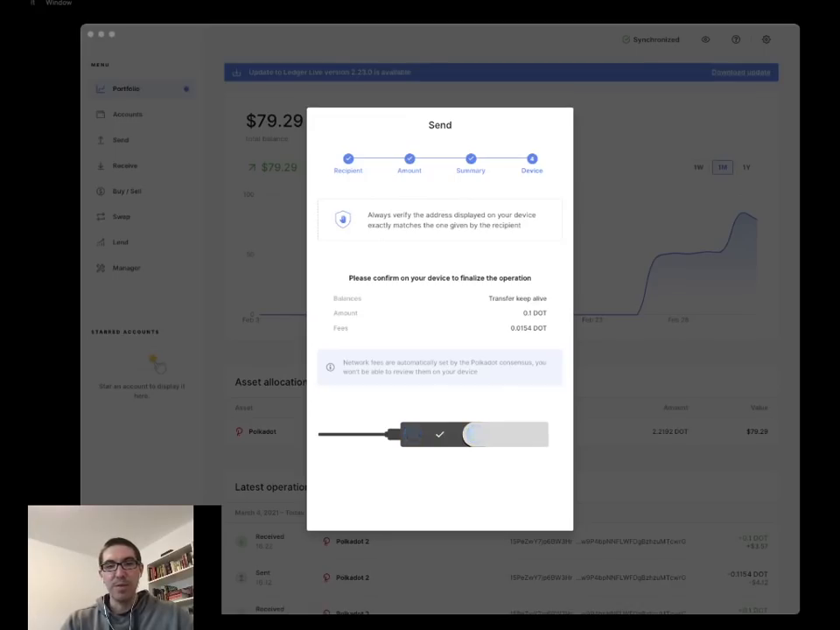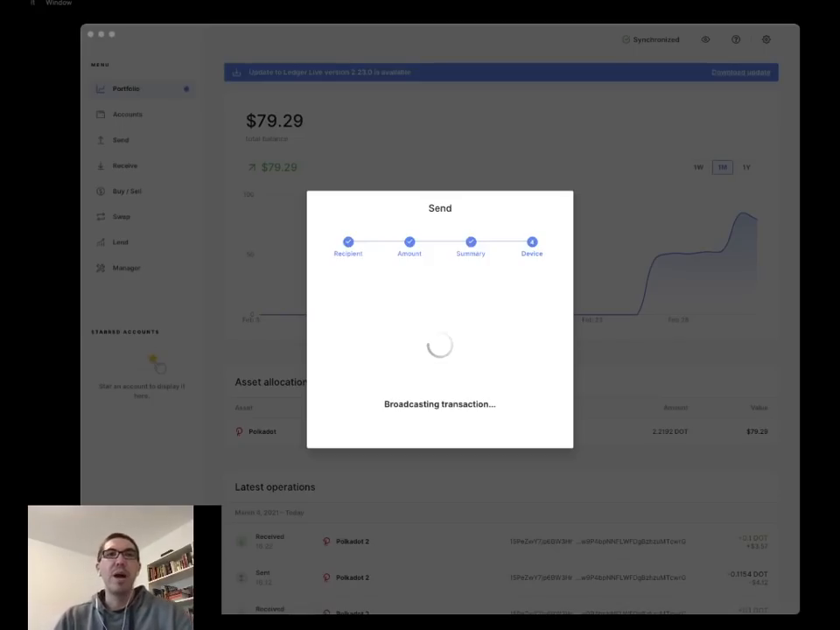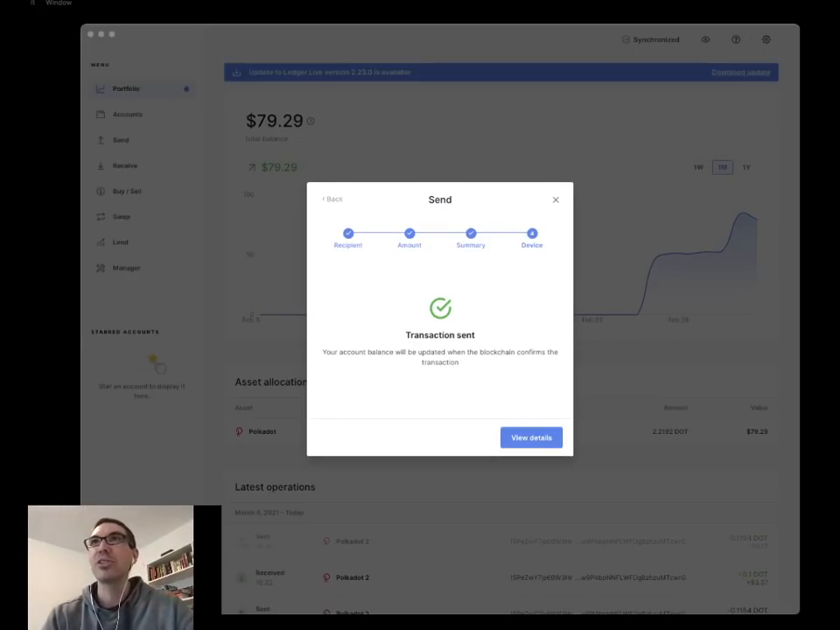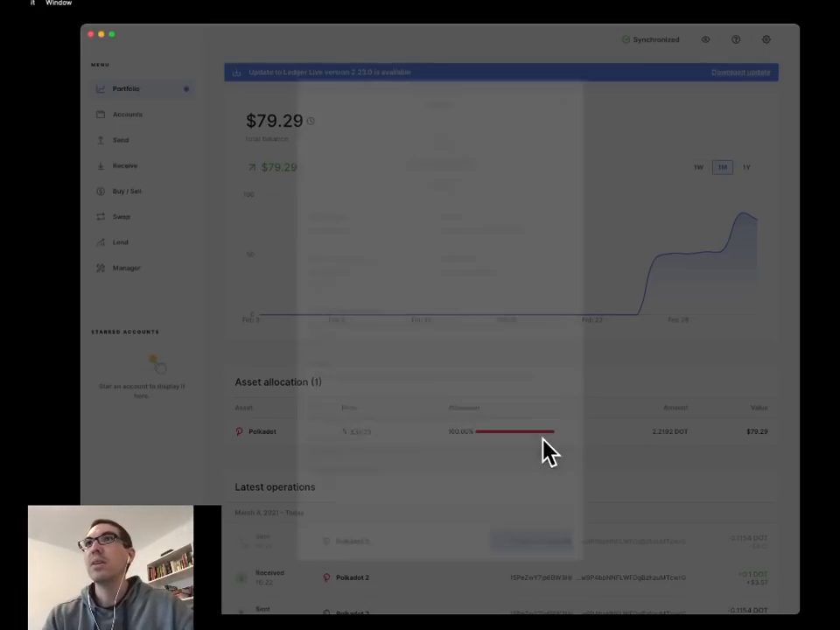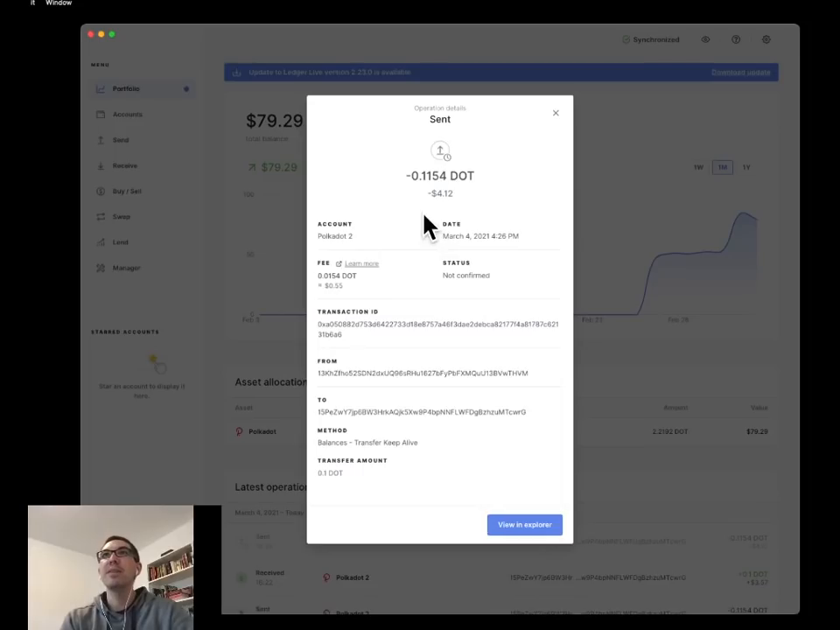I see the address is 15PEZ. Yep, that's what I'm sending to. I'm sending 0.1 DOT, and I'm going to approve. So we are now broadcasting the transaction, and the transaction was sent. So we can see some details of it here that I lost 0.1154 DOT, so that's 0.1 DOT plus 154 millidot, 15.4 millidot for the transaction fees.